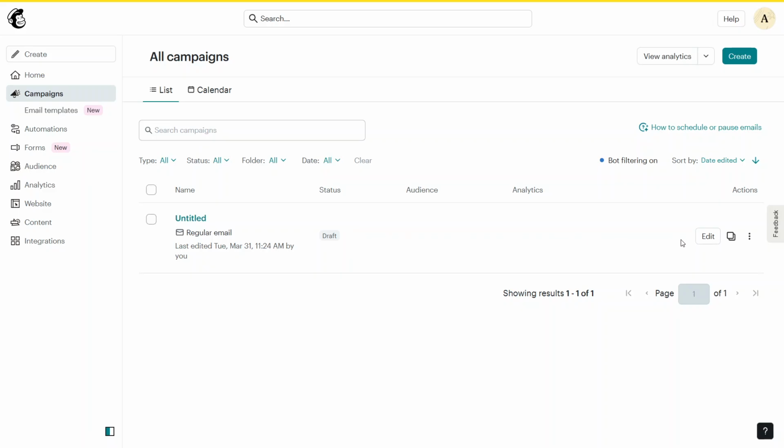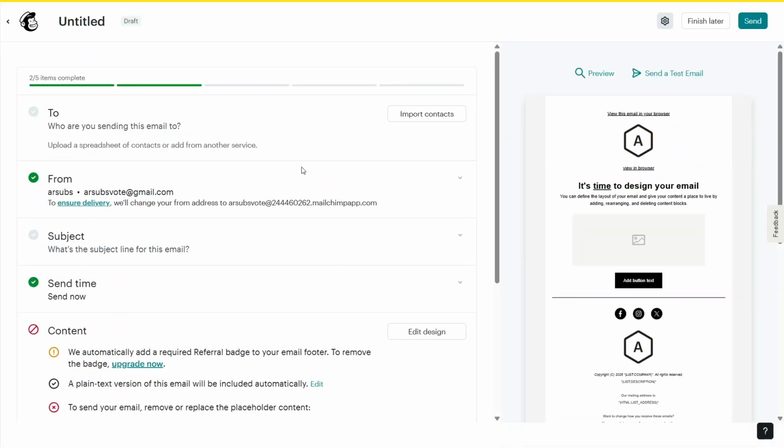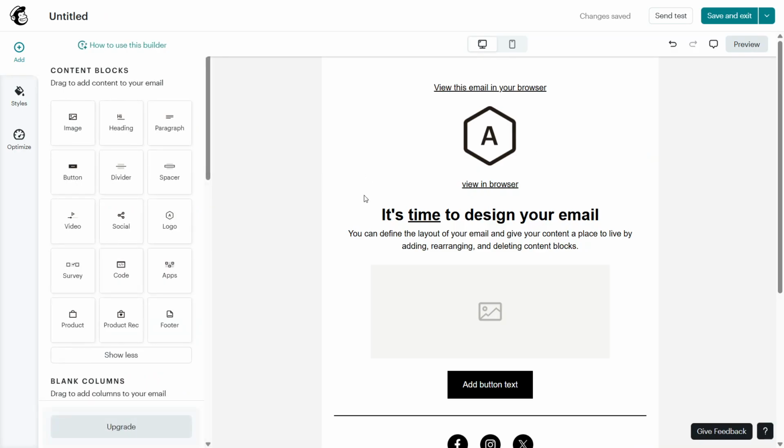On the right side of that campaign's row, you'll see an option to edit. Click the edit button. This will open a full preview of your campaign so you can see what your email currently looks like. On the right side of that preview, you'll notice an option that says Edit Design. Click Edit Design to open the email editor. This is where you'll be able to add, rearrange, and style all of your content blocks, including the buttons.